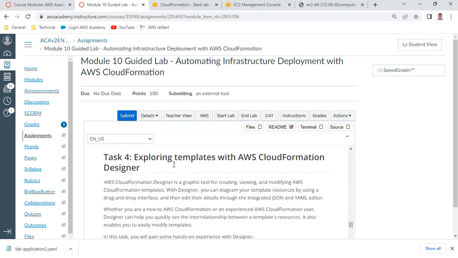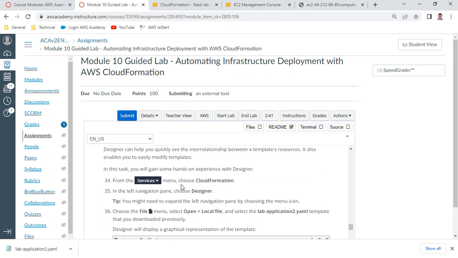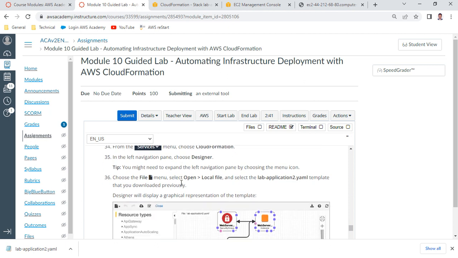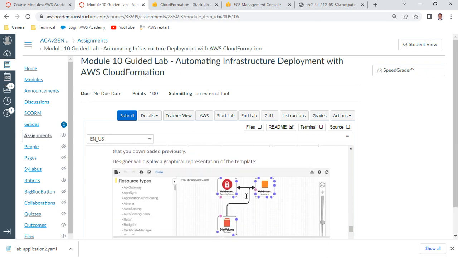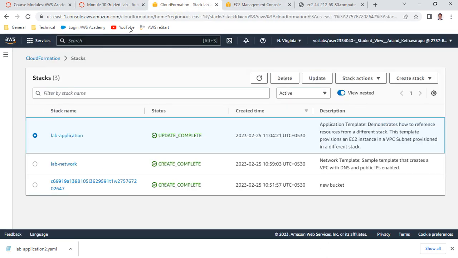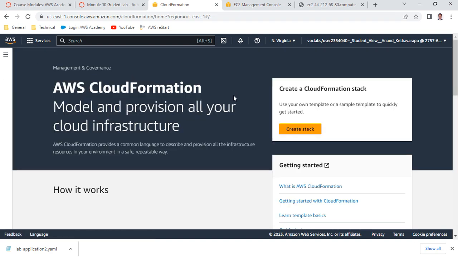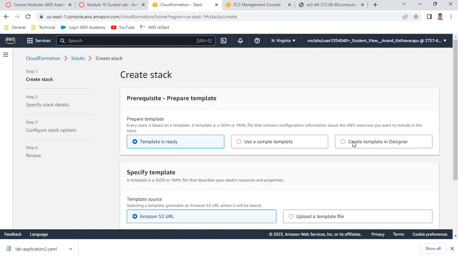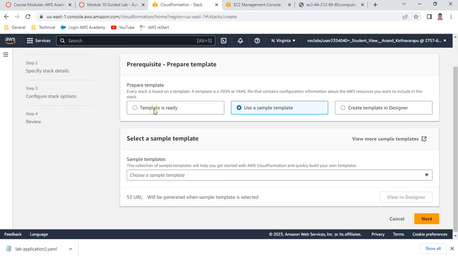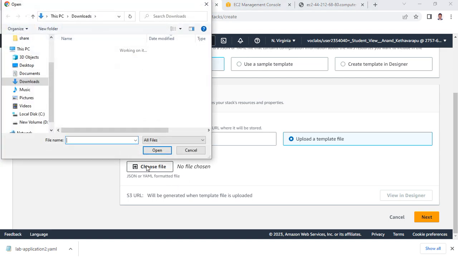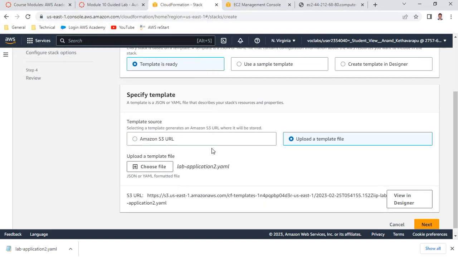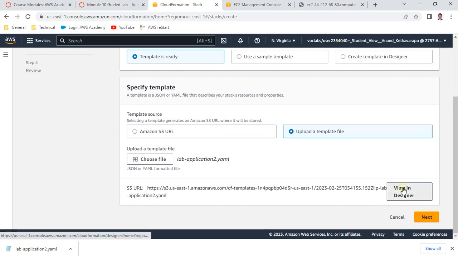Exploring the templates with CloudFormation Designer. Let us go through these stacks with the help of the designer. Go to the designer and open your file, lab application 2.yaml. I'll show you how to use this designer. In CloudFormation, you can create a stack, create a template in designer, or use a sample template. You can upload a template, choose lab application 2.yaml, and say view in designer.